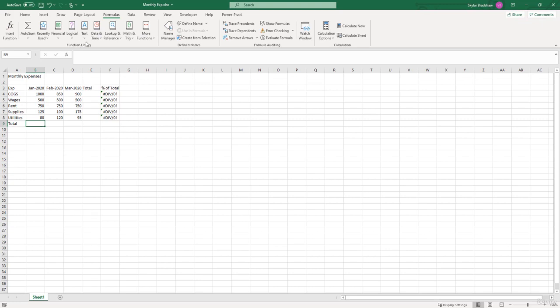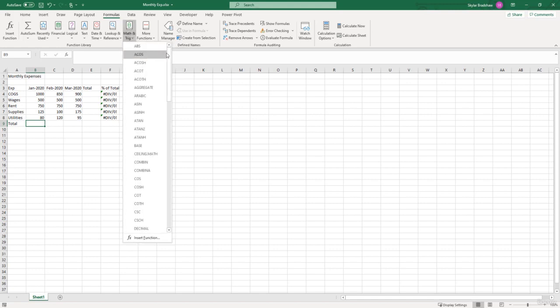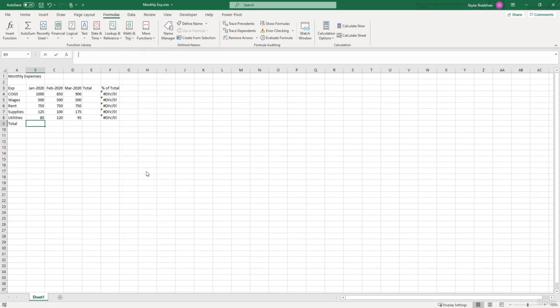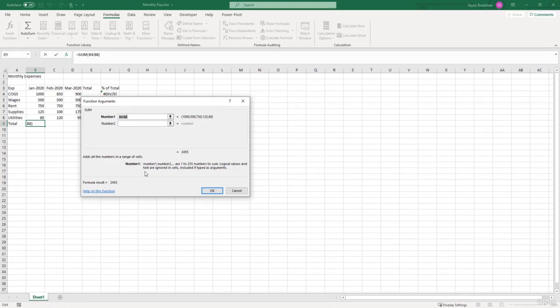Now sum, that sounds like math and trig. So I'm going to click the math and trig book. Scroll down to the S's. And we can see the sum function right here. I'm just going to give that a click. Now the function arguments window automatically pops up, and what the sum function does, it tells us right here, is that it adds all the numbers in a range of cells.